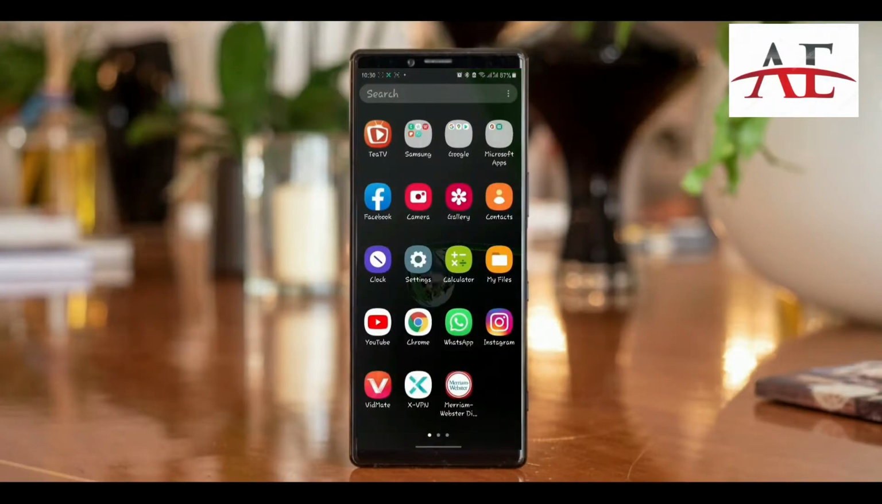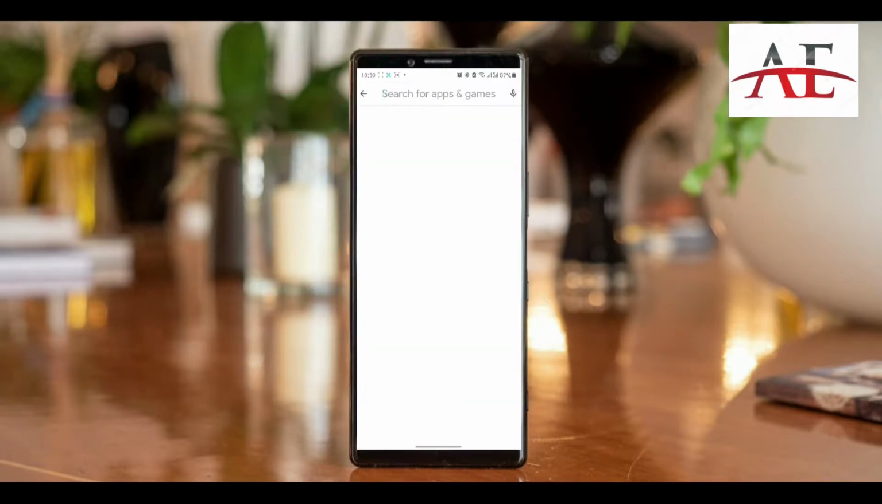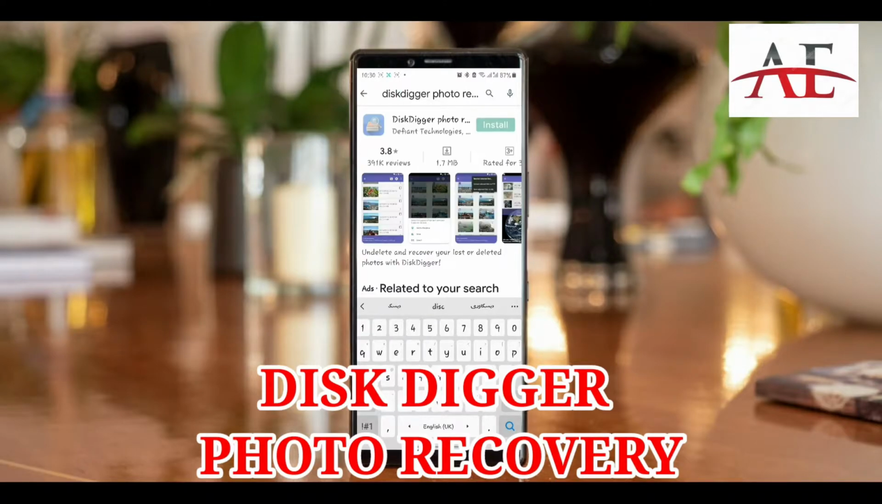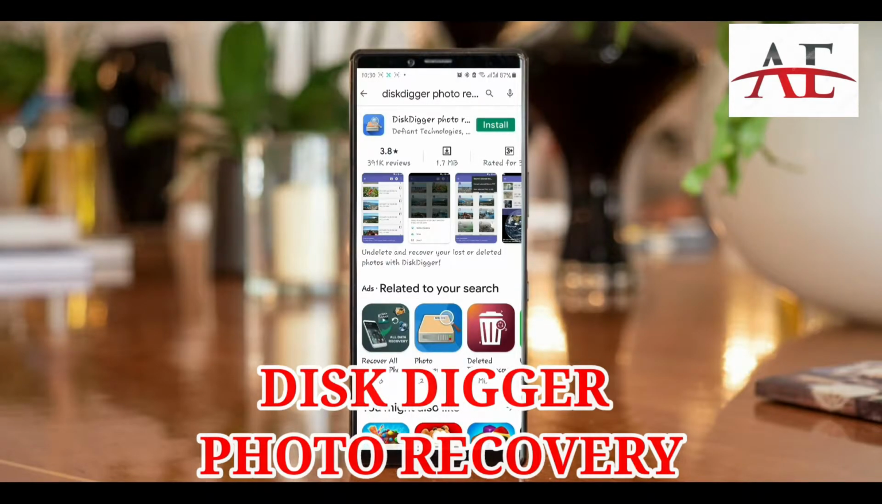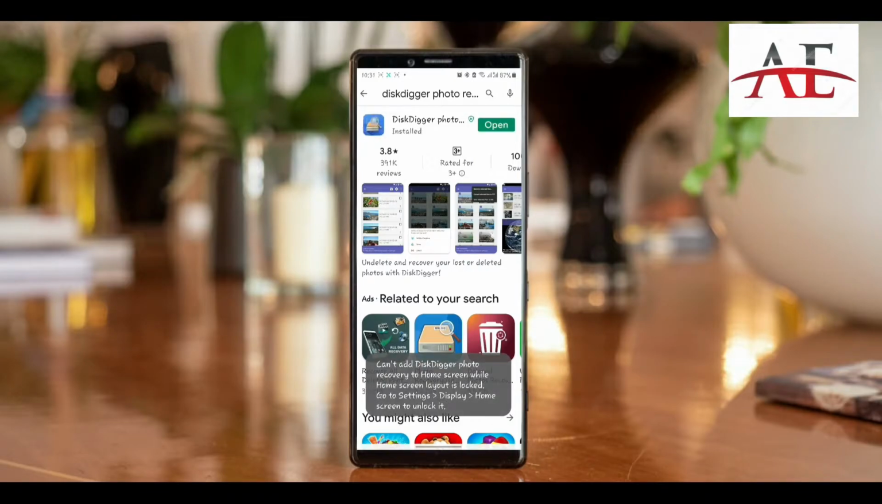Alright, so you head to your Play Store and type in Disk Digger Photo Recovery. You click install. After a few minutes or seconds, depending on your internet strength, the download will be completed and then the installing process will begin. After that, click on open.